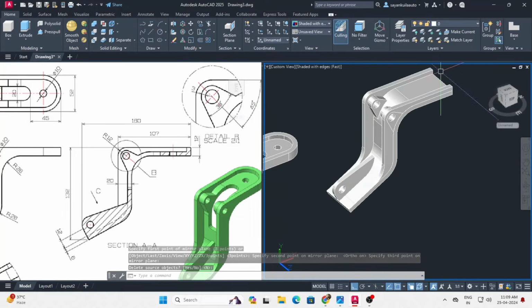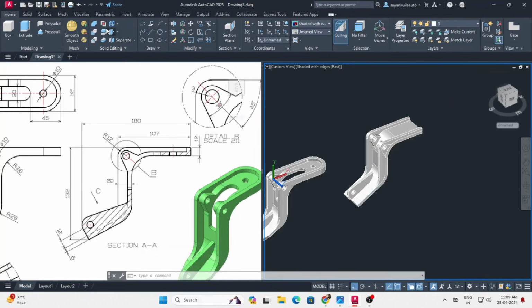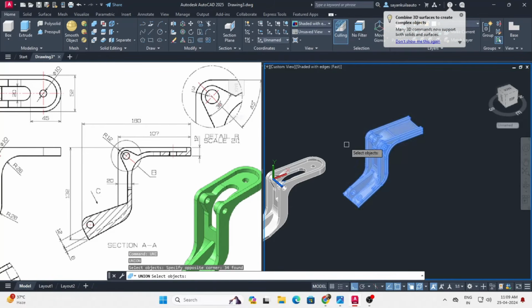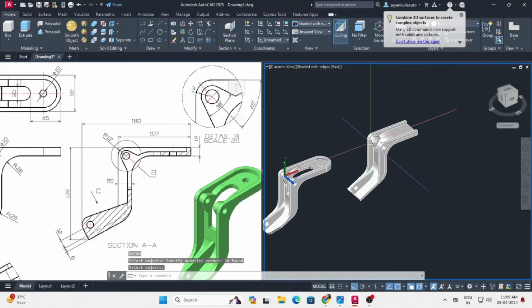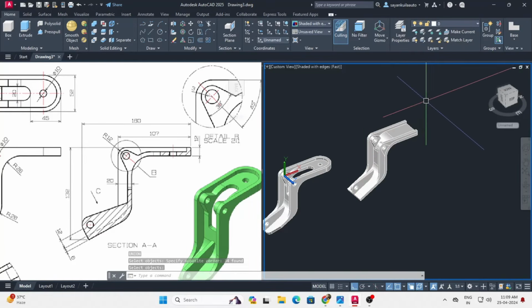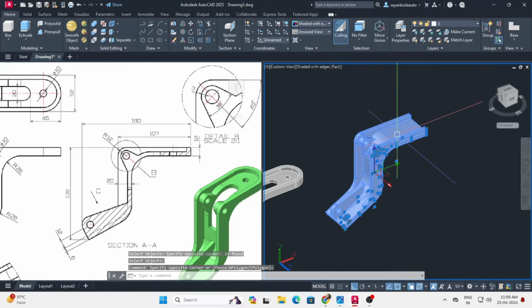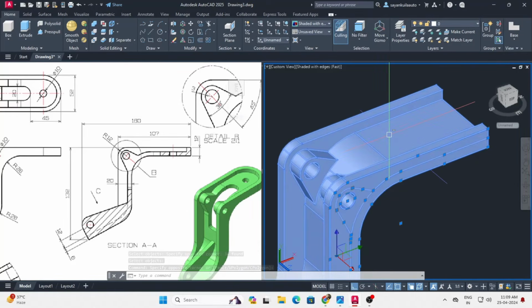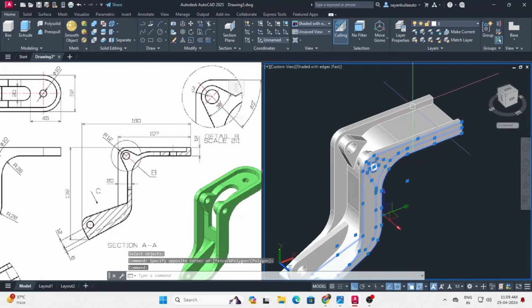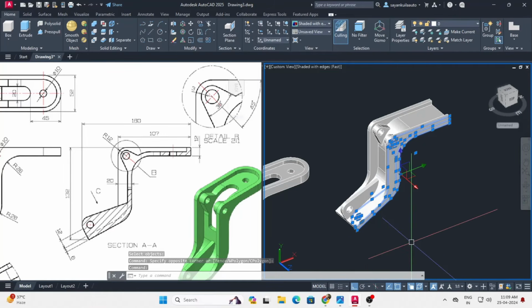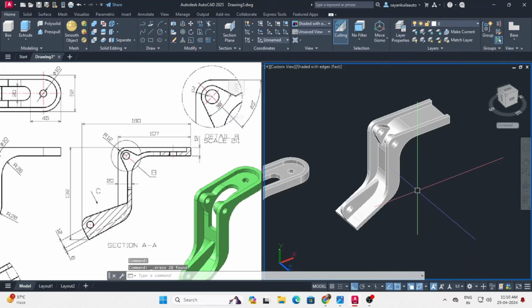Now I'll union this part. So click on union tool or type UNI and press enter. Select this completely and then press enter to union this. Now I'll erase all the 2D lines. So select this part completely by using green window selection. Then press shift and then click on the 3D model to deselect this. Now see, all the 2D lines are selected. Just click on the delete button from your keyboard to delete all the 2D lines.